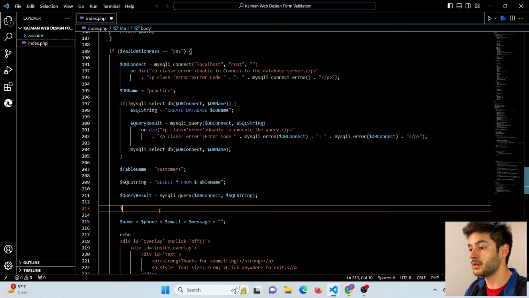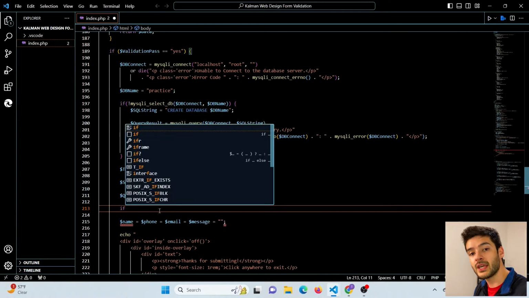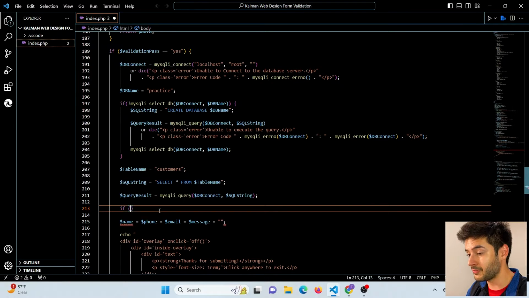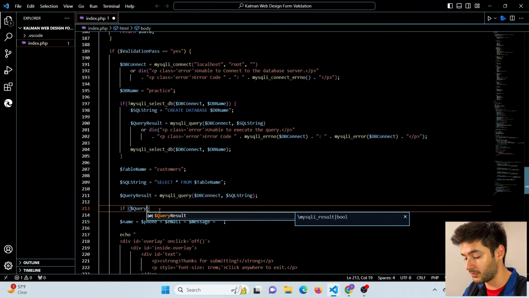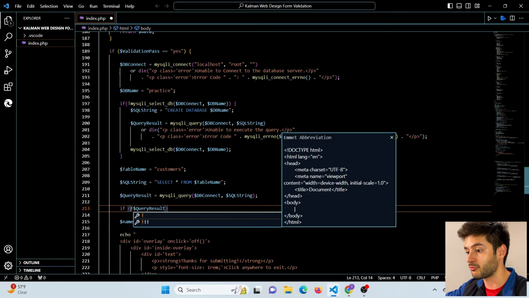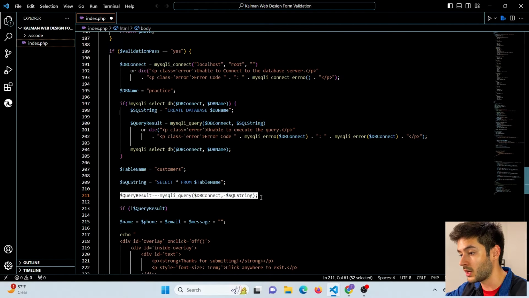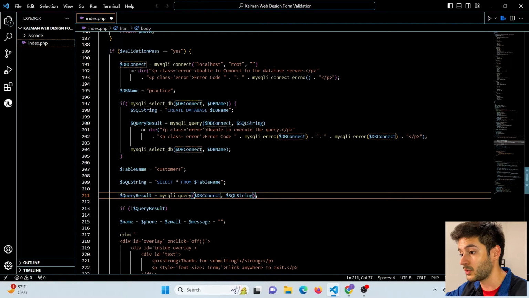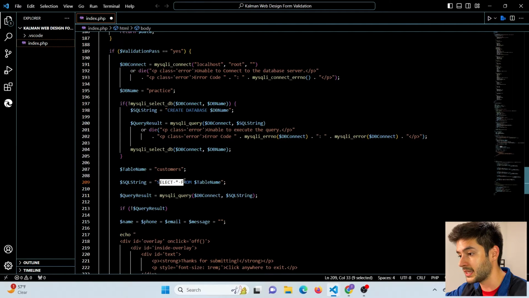Now what we want to do is set up another if statement, and what we're going to do with this if statement is we're going to try and select the information from our table. But if we cannot select the information from our table, it means it doesn't exist, so we need to create that table. So we're going to go if, and then we're going to go query result here. We're going to put our query result variable here, and then we also want to add our exclamation point in front of our variable, and this is going to mean if we're not able to successfully run this variable here, which connects to our database and then runs our select all from our table name of customers up here is what's going on.